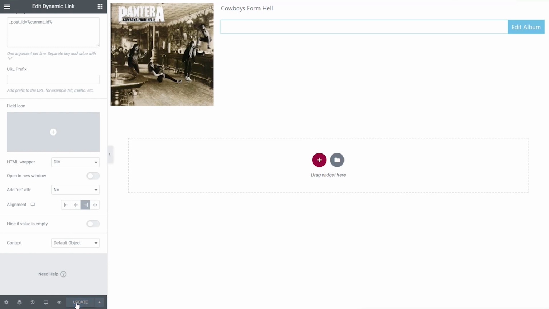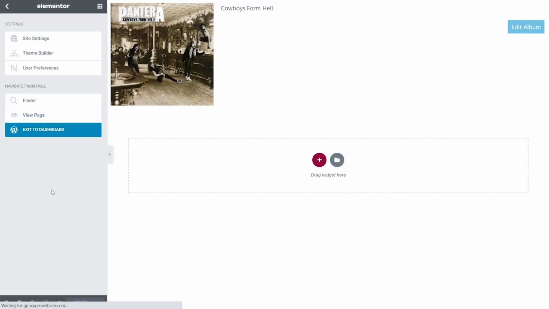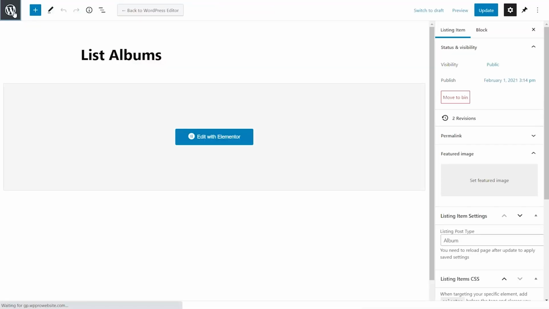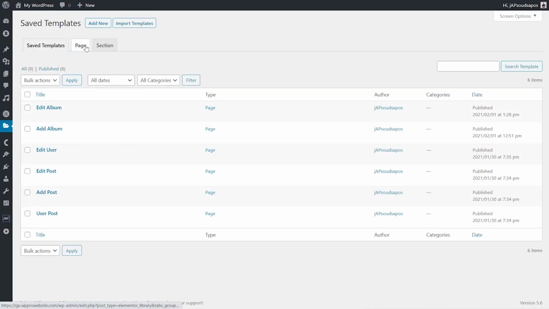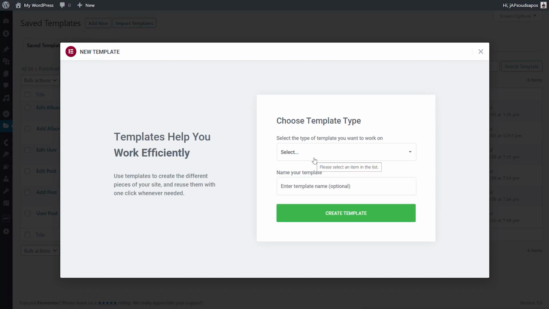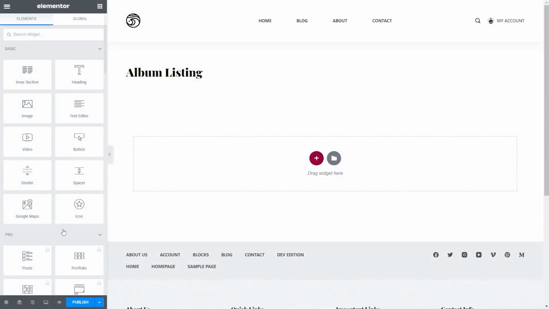So now we've created the listing, we've linked it through with the edit link, and we're coming to the end of what we need to do. So let's come back out of this, exit to our dashboard, and we're going to create one more template. So we're going to come back into our templates, into saved templates, and we're going to add a new page template, and we'll just set this to be page, and we're going to give this a name of album listing. Create our template, and once we've done that, we're just going to drop in our listing.